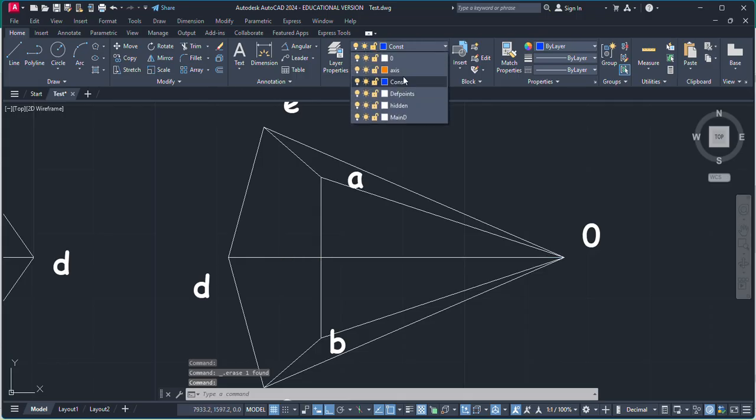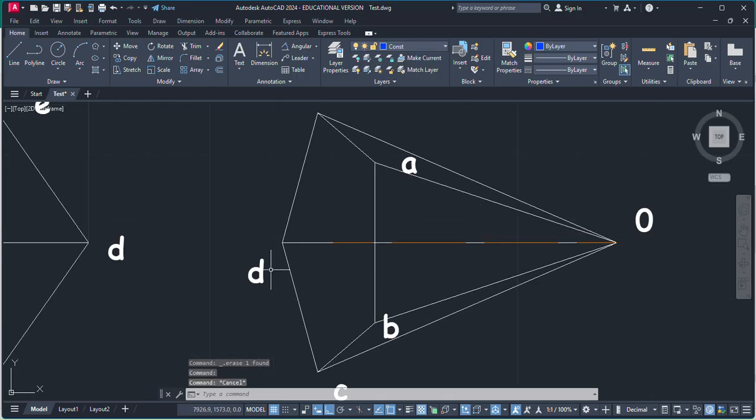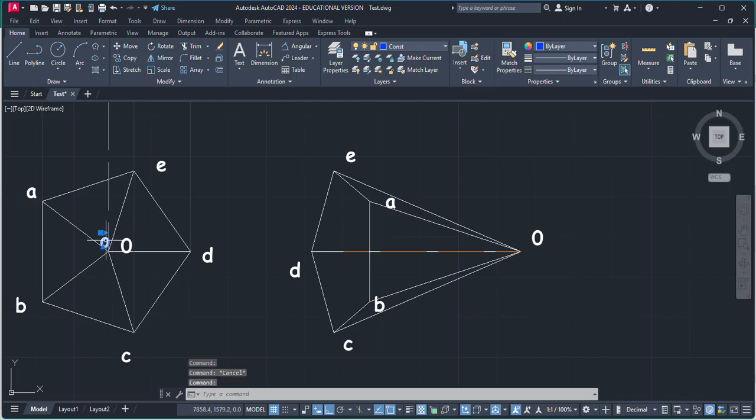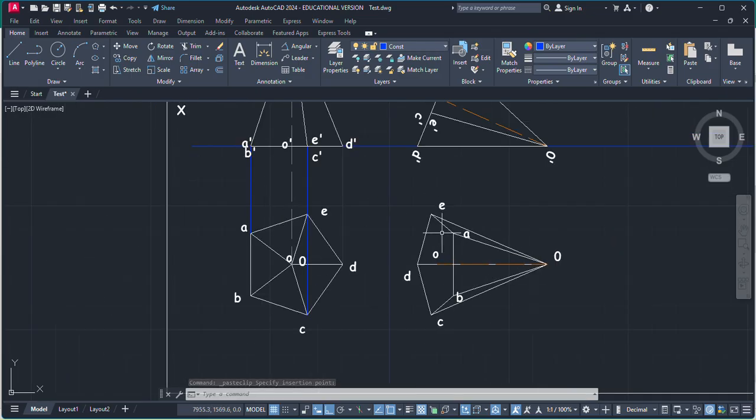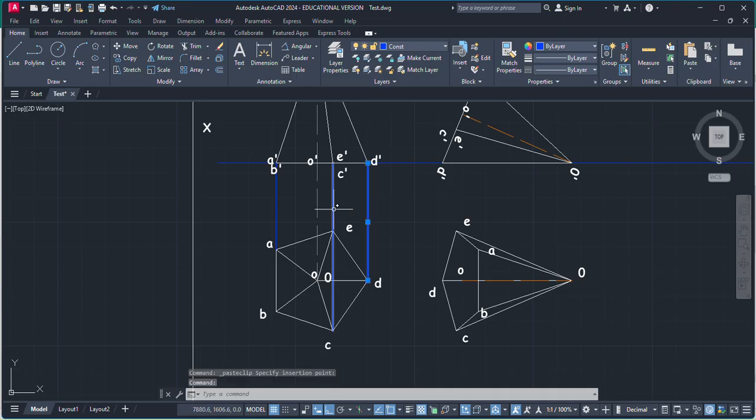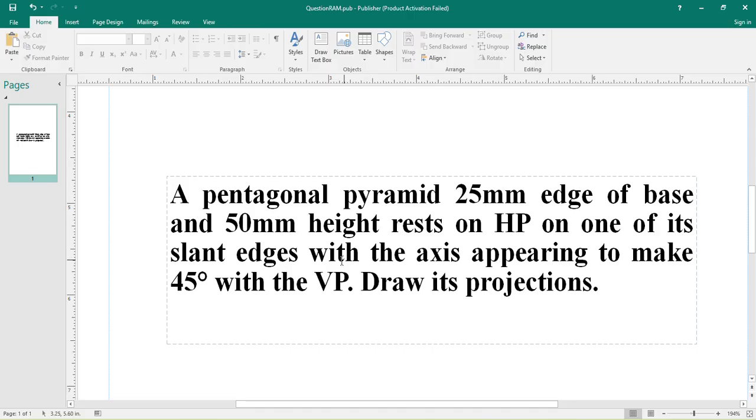Just make it axis, and this point here is O. So now this is our second condition.